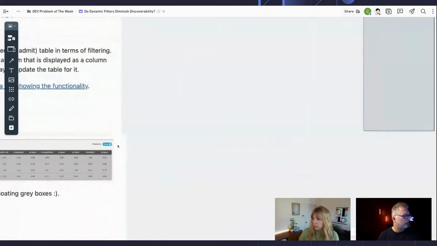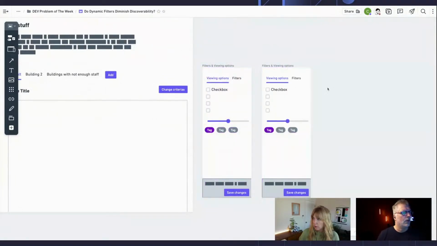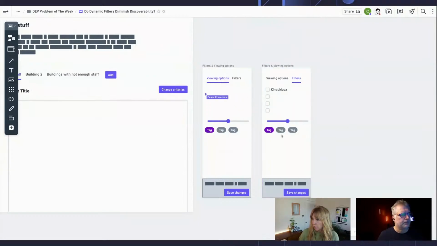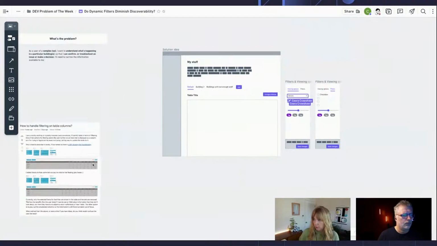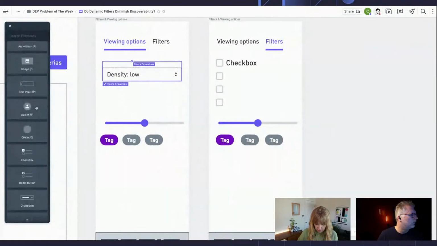So viewing options might be a little bit different than filters. I'll jot down a couple things that viewing options might include. Some ideas, some enterprise software patterns that we've seen before. So we could have density. That's one you see in tables pretty often. Like low, whatever. Oh, actually, table.